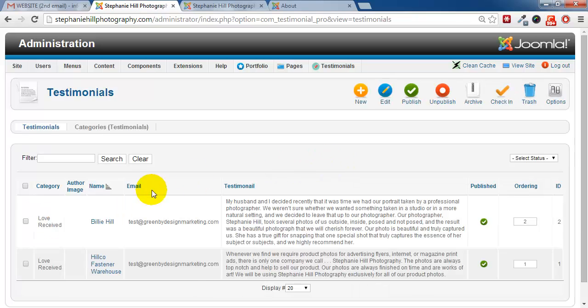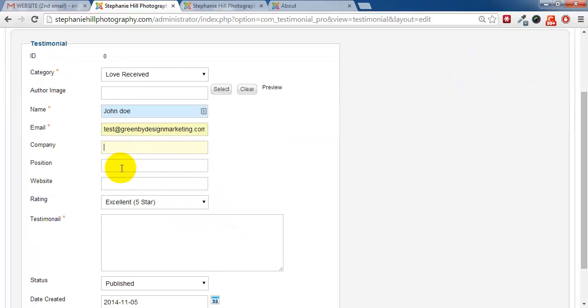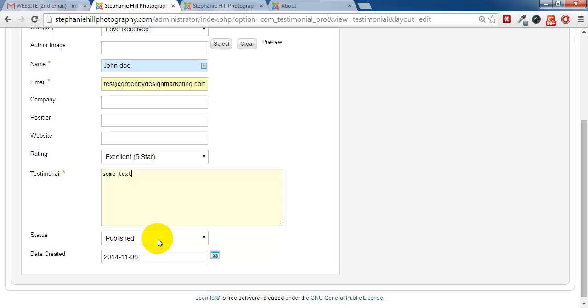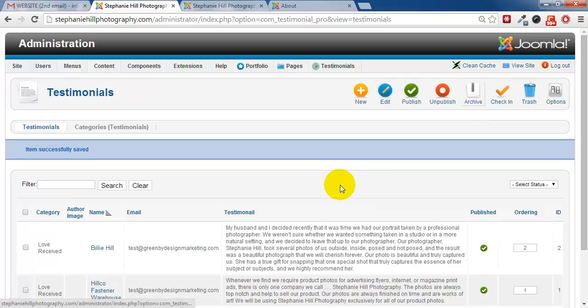So let's say I want to add a new one, and I click on new. Love received is the category. You only have one. Name, John Doe. Email, you can use test at Green by Design Marketing if you want, or use your own email. No one will see that. We're going to disregard these because we're not using them yet. A 5-star rating I think is good. Some text. And publish means that it's visible on the front end. If you're still working on it, you can leave it as unpublished and save and close.